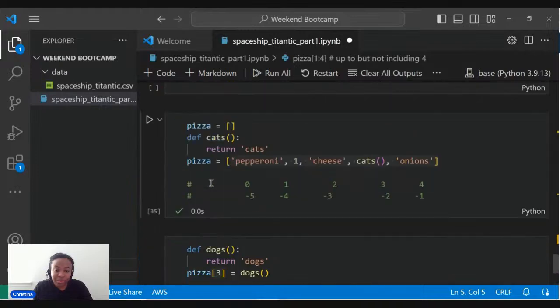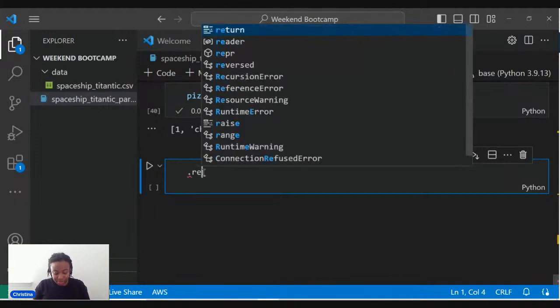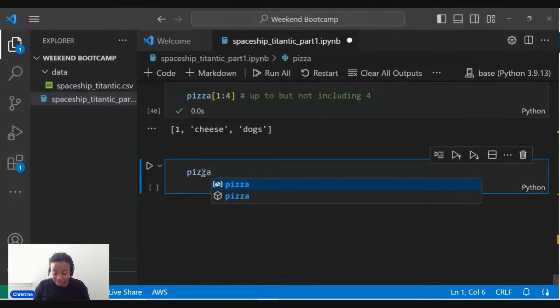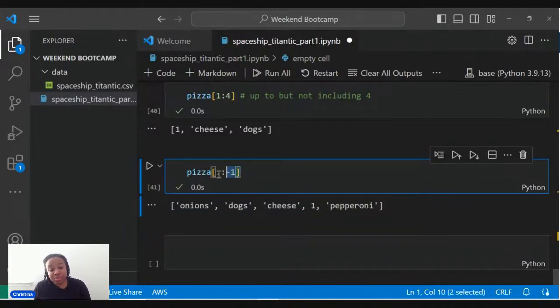Let's talk about reversing a list. You can use the dot reverse, can't spell reverse, but instead of doing that, the short format, if you want to reverse a list, is going to be ::-1. So now pepperoni is last. And that's the shortest syntax to reverse a list. You're going to have to reverse lists in almost all of those coding challenges. Some of the first ones are all about reversing lists.